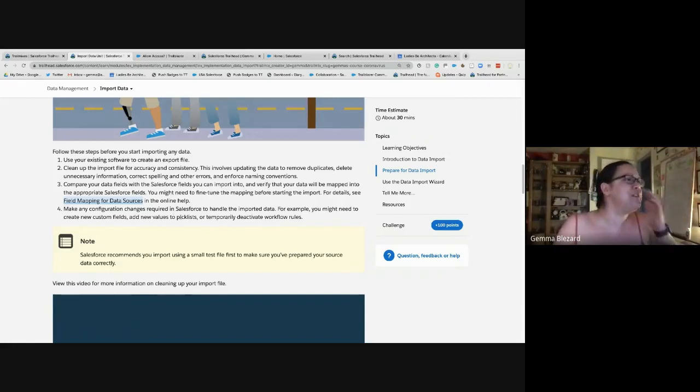And the final step is you might need to make some configuration changes in Salesforce to handle the imported data. Now, be careful about this, because you could be creating a lot of custom fields just for the sake of previous data. And if you're working on a digital transformation project, that's probably one of the worst things you can do, is just keep data for data's sake. And if you live in a nation that is affected by data privacy laws like GDPR, you have to justify why you're keeping data if it's old.